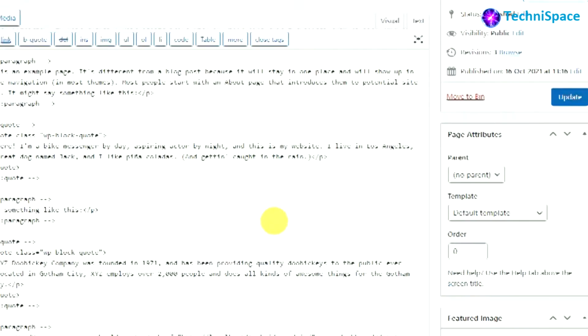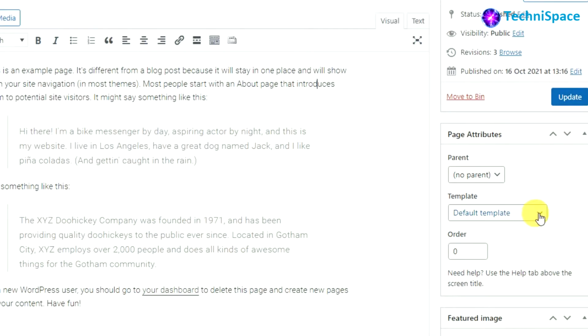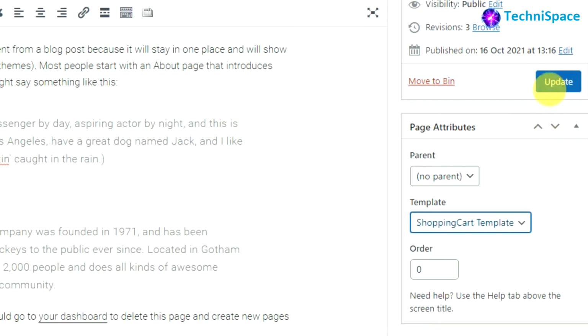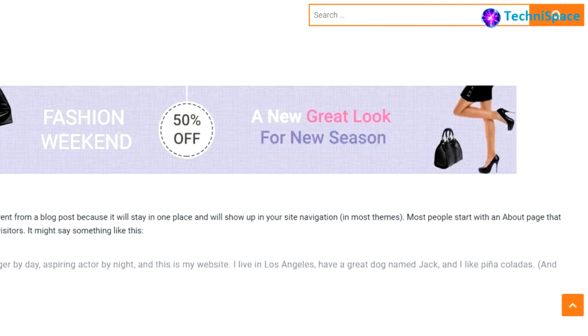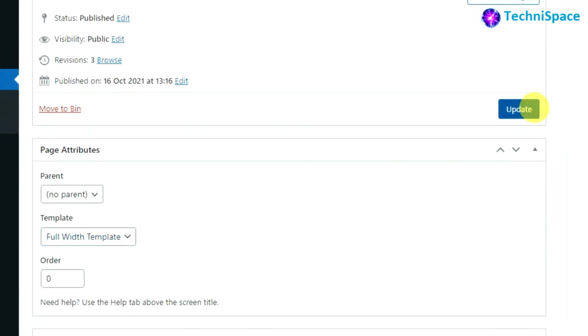The home page will open. Inside the home page, you have to look for the page attributes column. Here you can see the default template is selected and there are different template choices that can be selected. Again, selecting the shopping cart template, which is equal to the full width template, will give the same result. In this other WordPress theme, we can select the full width template and remove the sidebar selectively.